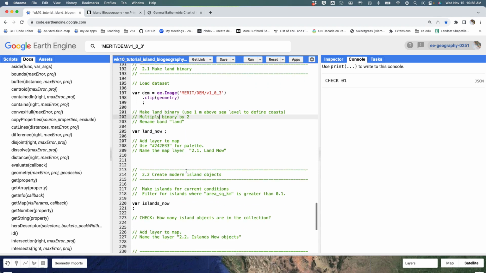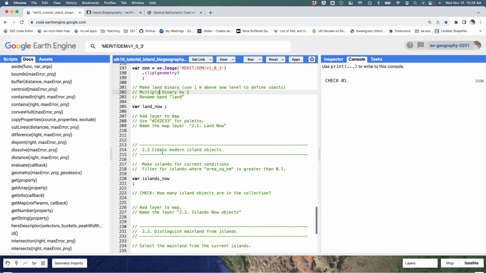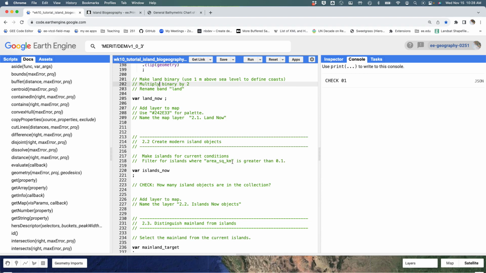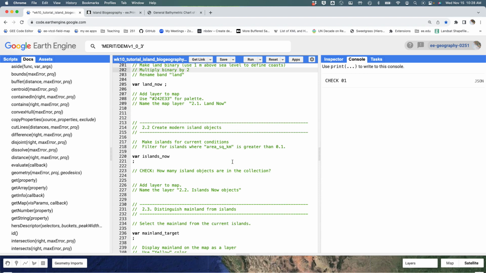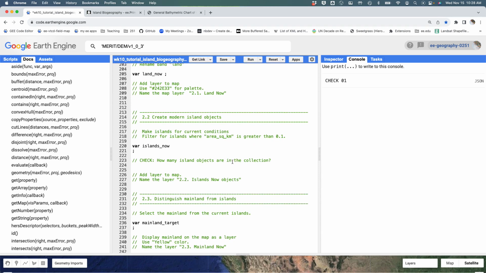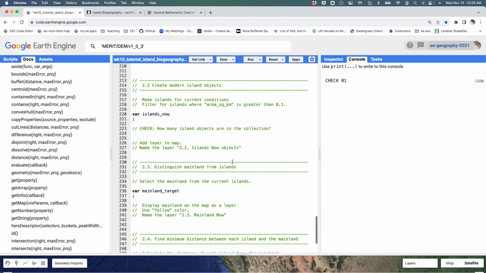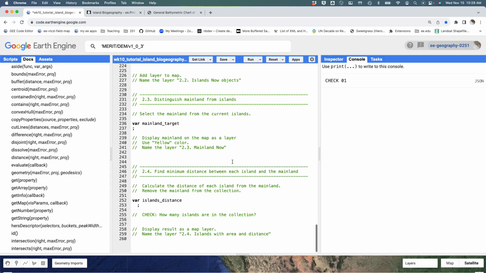And then otherwise, go through it. There's a couple of extra steps, like when you create the islands, I'm going to ask you to filter the islands to remove some of the noise. So you want to keep all of the islands that are greater than 0.1 square kilometer. Anything smaller than that is basically either noise artifacts in the data or tiny, tiny rocks that we don't need to worry about. And then, yeah, give it your best shot to complete all these steps on your own.